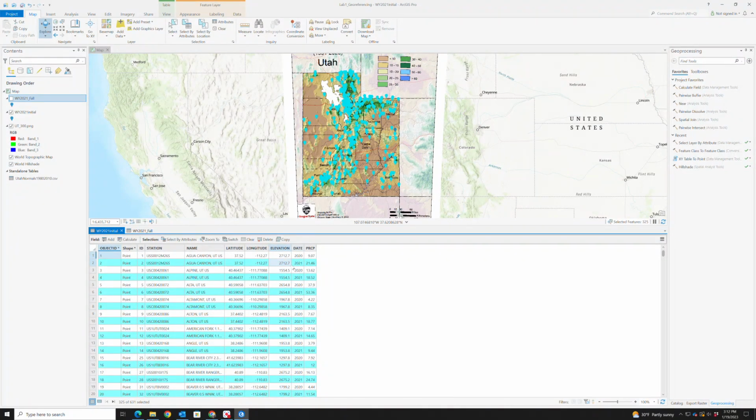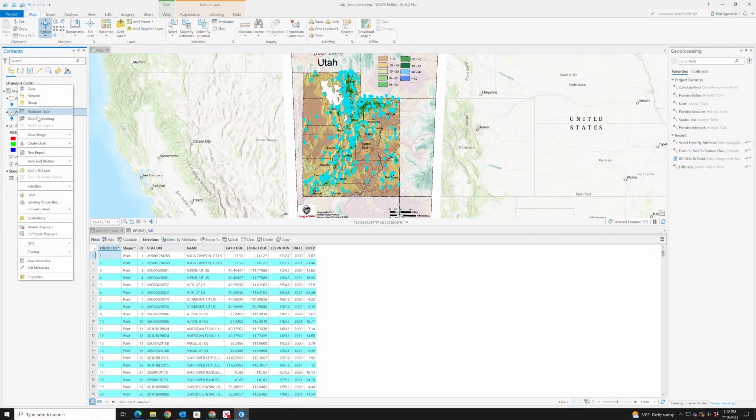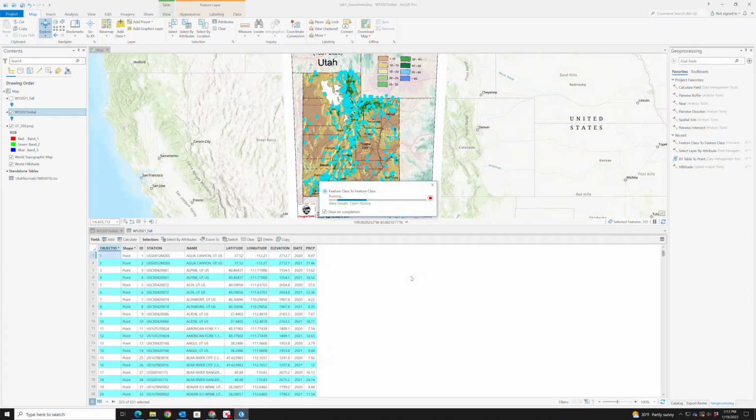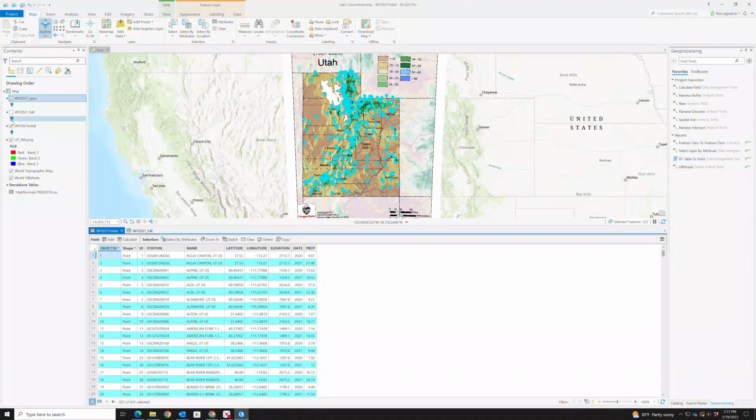And yeah, it should have flipped. So it was in the wrong attribute table. There's 2021. So now I right click on it again, export the features, we'll call it water year 2021, spring, summer, OK. Boom. So I'm going to turn off the initial one.